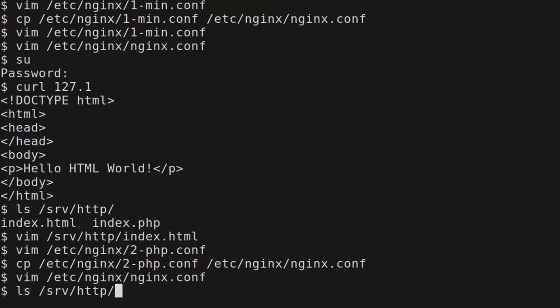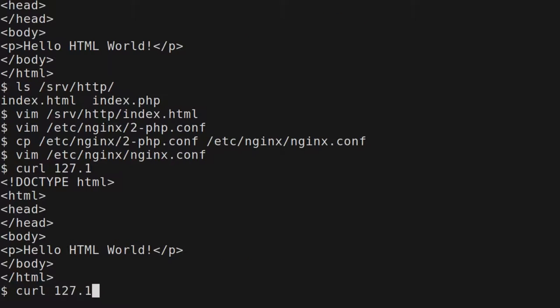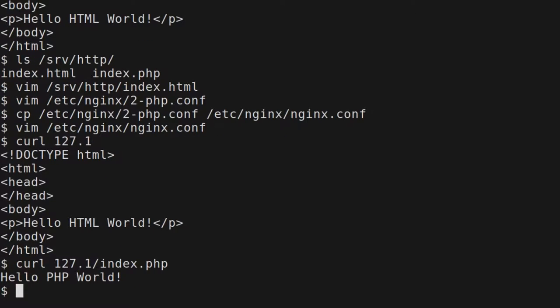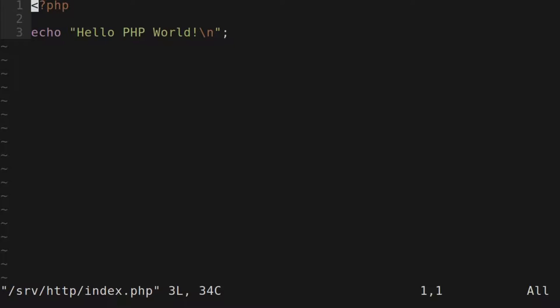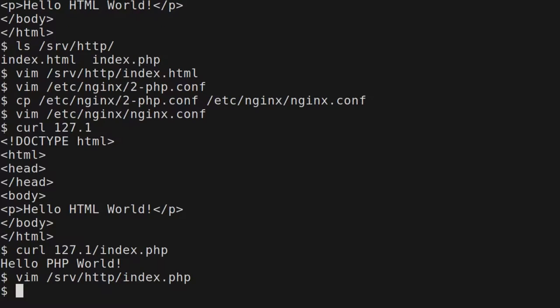Because I don't have that, in this case, if I just do a curl, you'll see the HTML file get served up, but I can go to index.php, and then there's a PHP script that just says IP, hello PHP world. So easy peasy.